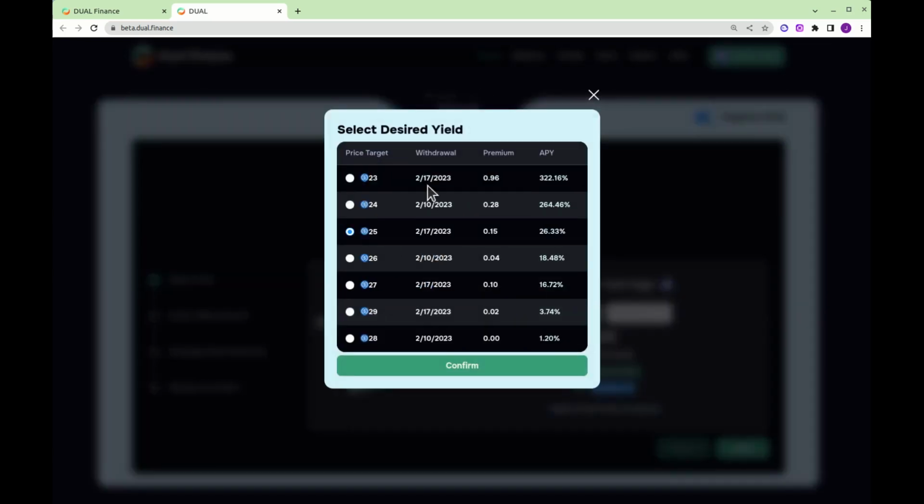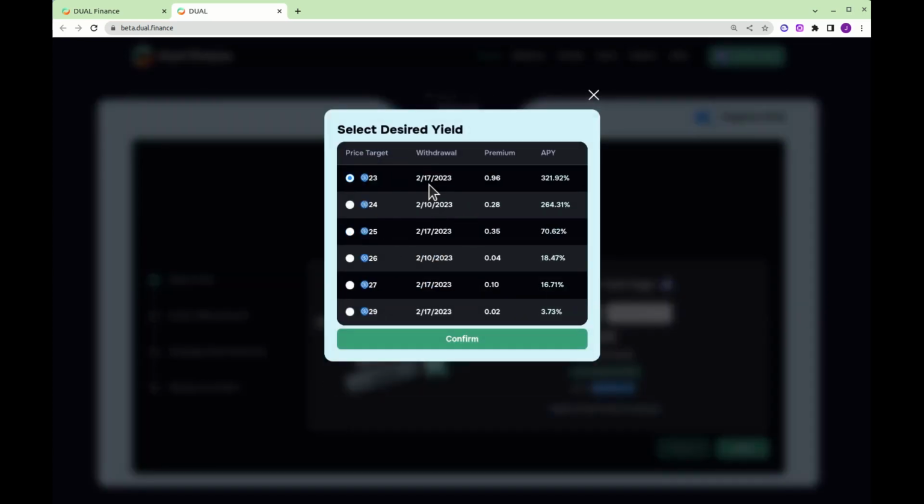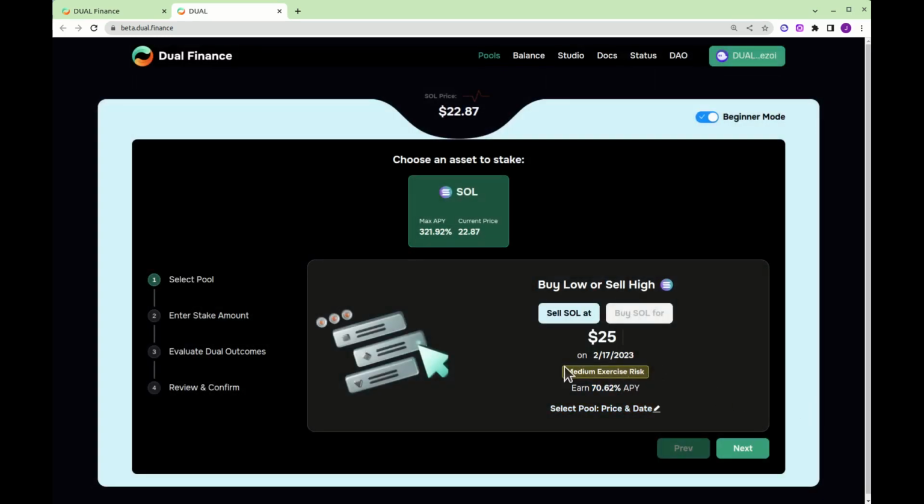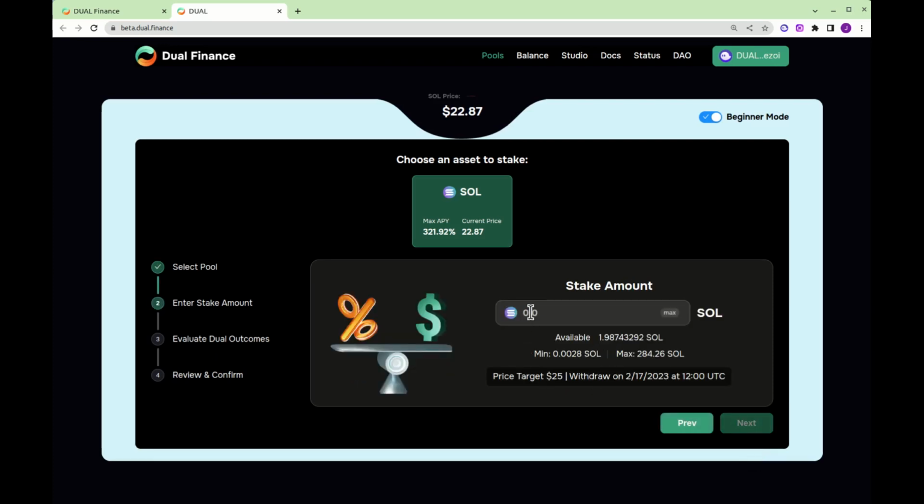You also notice there's several different dates here, so this is how long you're going to lock them up for. You won't be able to access the actual staked Solana until this date, and we'll see that here in a minute as well. So let's go back to, let's try this one instead. It's 70% APY, so medium exercise risk. We'll click next, and we'll stake an amount of Solana. We'll use 1 right now.